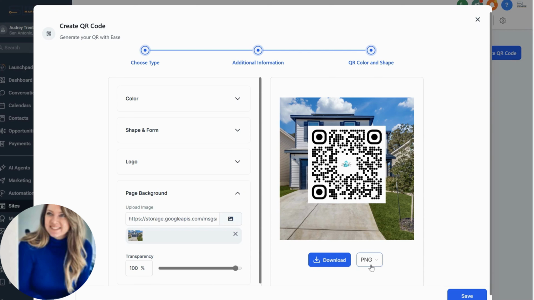Make sure the formatting is correct. So if you're going to share this on social media, you need to use the PDF or the PNG. The SVG file won't show up. But if you're going to put it on a website or a landing page, the SVG might make it look a little bit clearer. So it depends on what you're using it for. And then go ahead and save it.